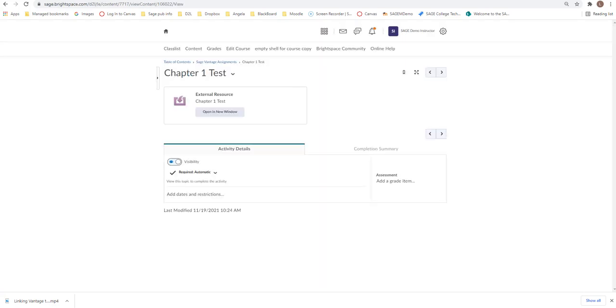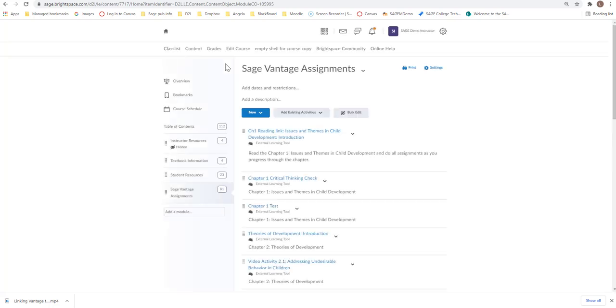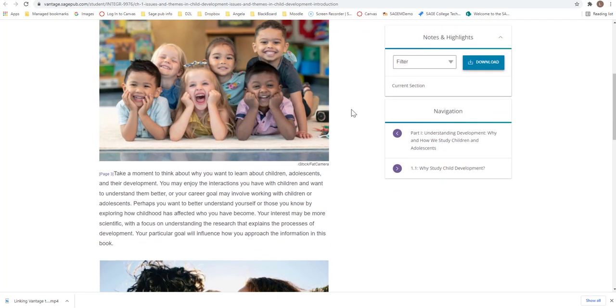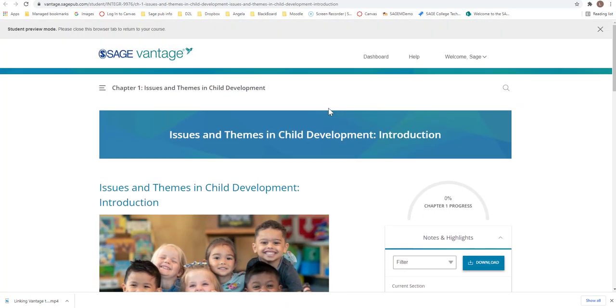So let's go back into our D2L course. And just to show you, we're going to click on another, let's go to the reading link. And here we are, the very first page of that chapter. So that is how quick and easy it is to copy your course from one semester to another or one section to another.